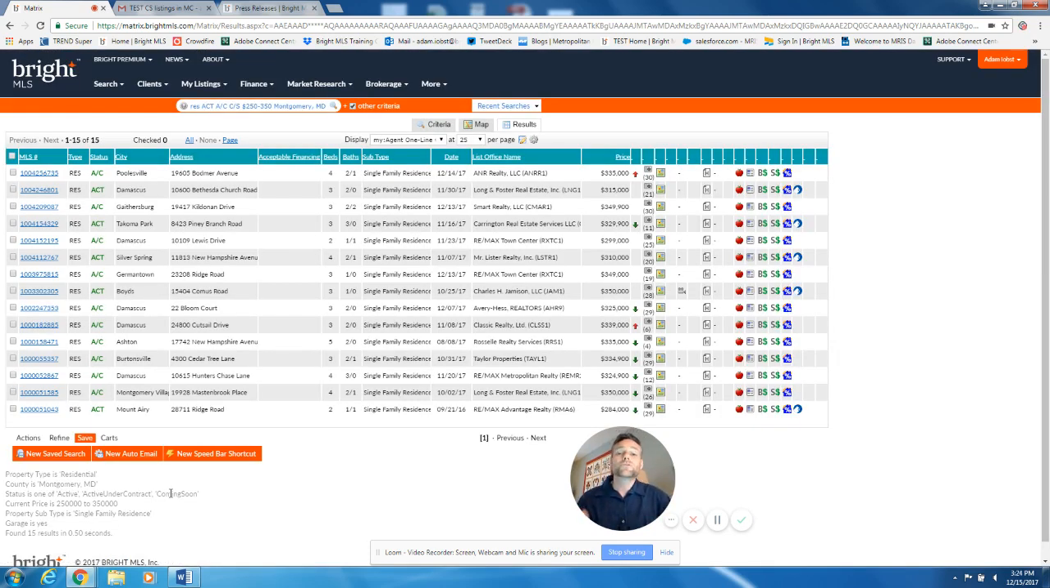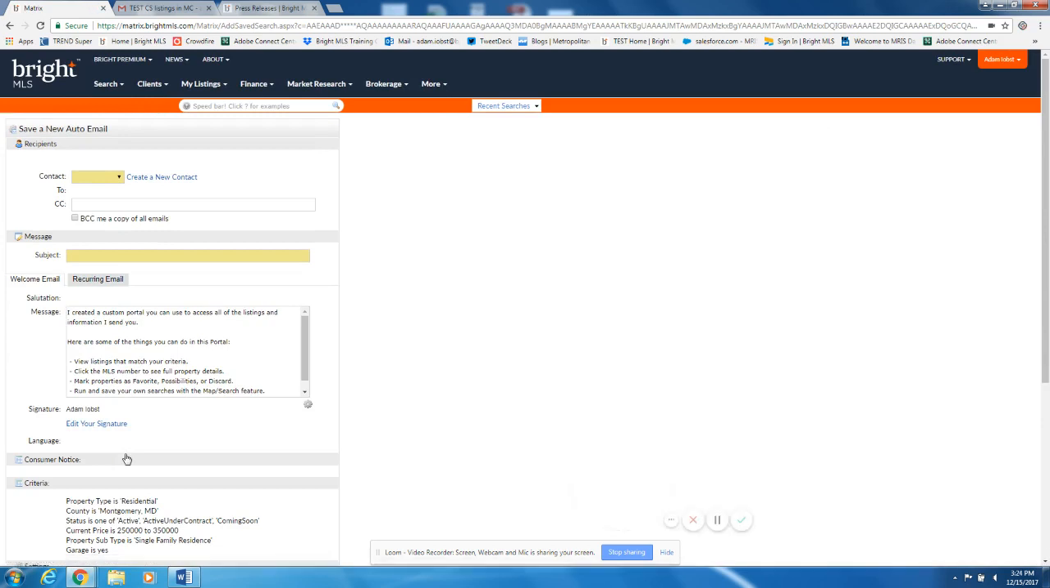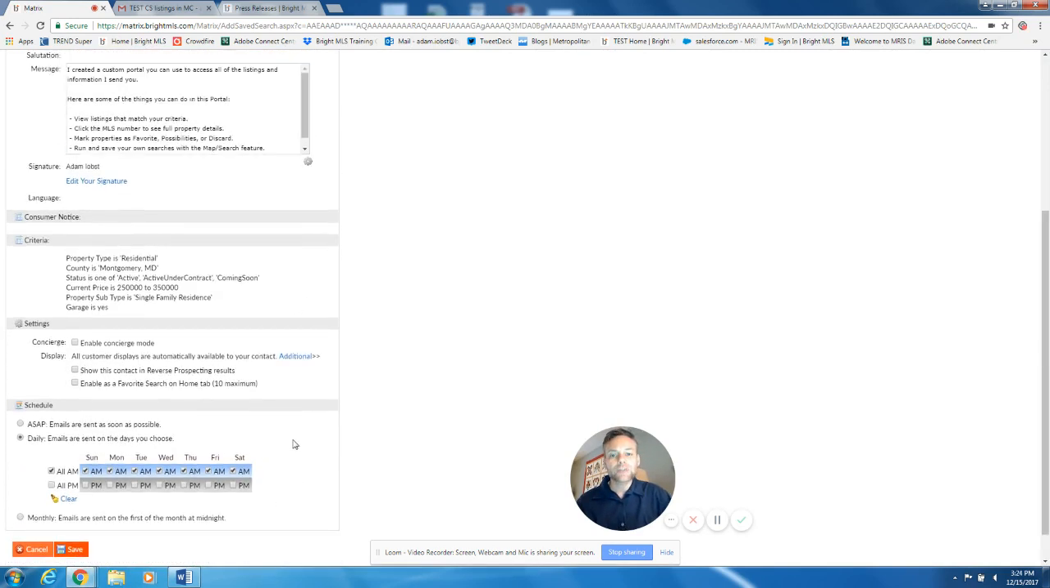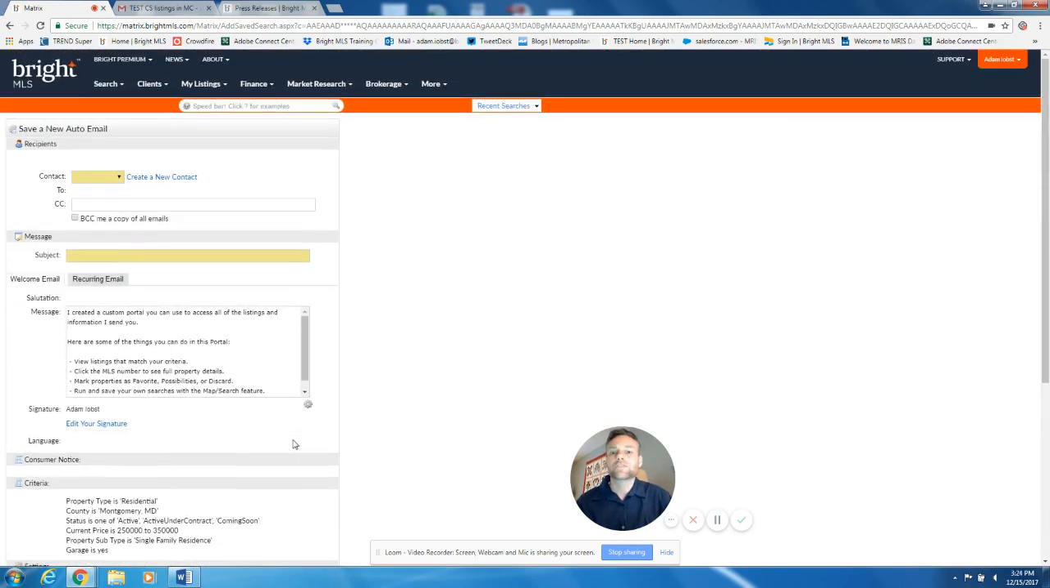From the search results display, I'm going to select save and then select new auto email. On this screen, I'm basically going to start at the top of this page here and fill all this information in till I get to the bottom and hit save. Now, just briefly, here are the different sections of information that you're going to be asked to complete to initiate an auto email. First thing, obviously, you need to identify the contact.